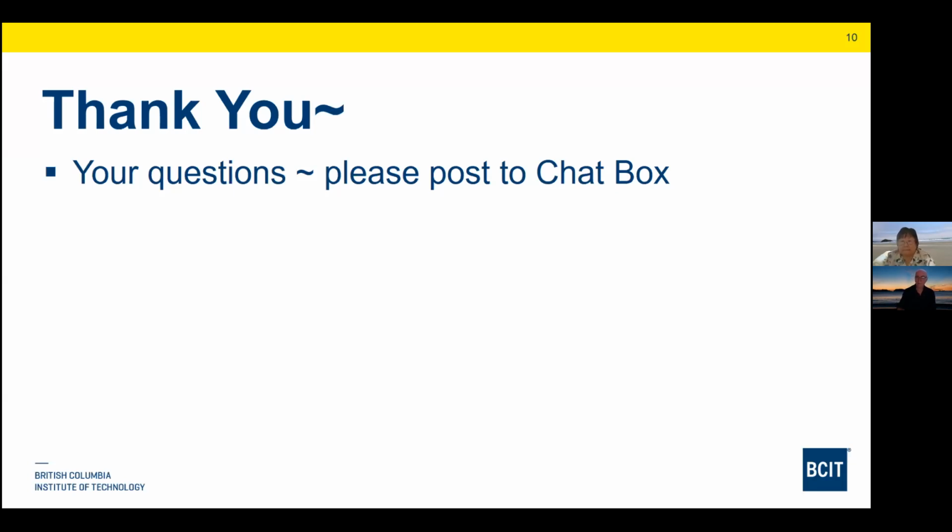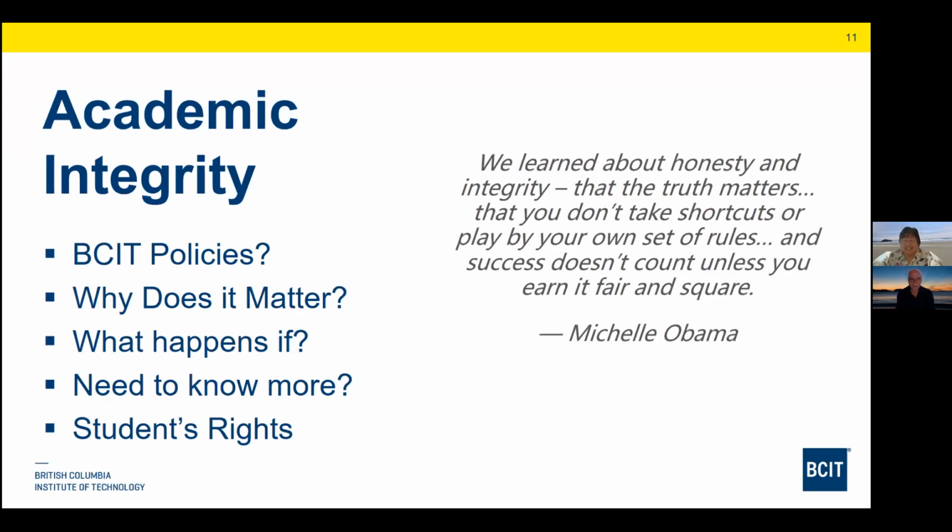Perfect. And Jovelyn's asking if there is a resource we can use to check for plagiarism. Ah, that's a good one. I think that leads us into Robin's presentation. That's actually a pretty good segue. Thank you, Linda, and thank you, Maria.